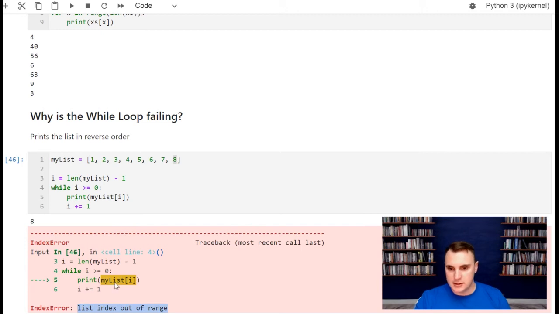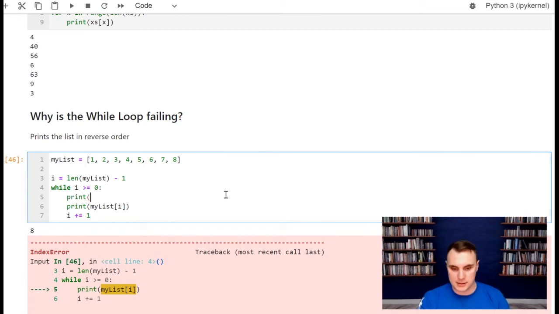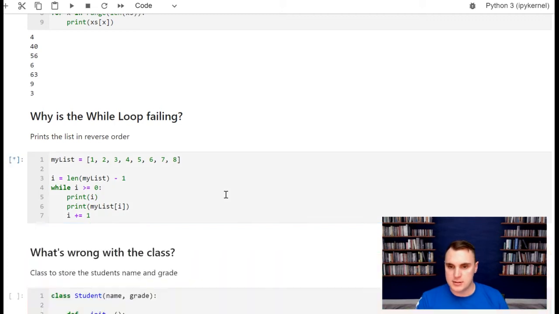For some reason, when we're trying to get the list at this index, whatever this index may be, we are out of the range. So one way that you can actually help debug your script is just adding in some print statements. So for some reason, I is out of range. So let's see what I is.